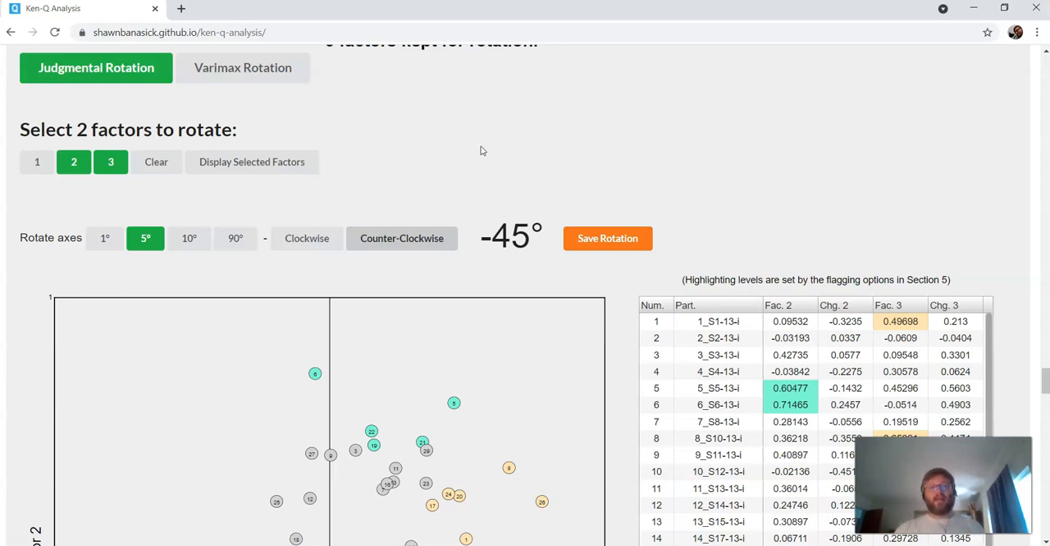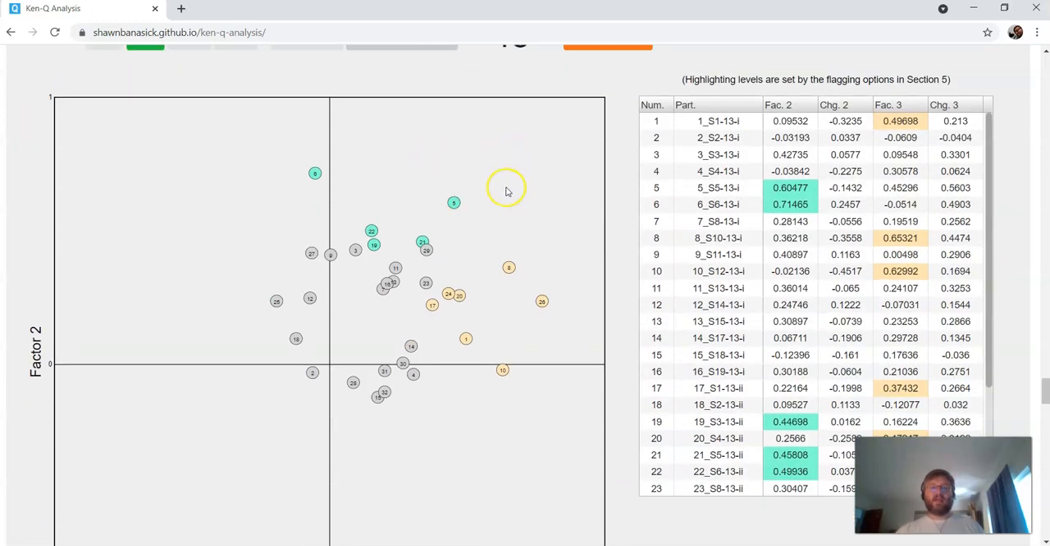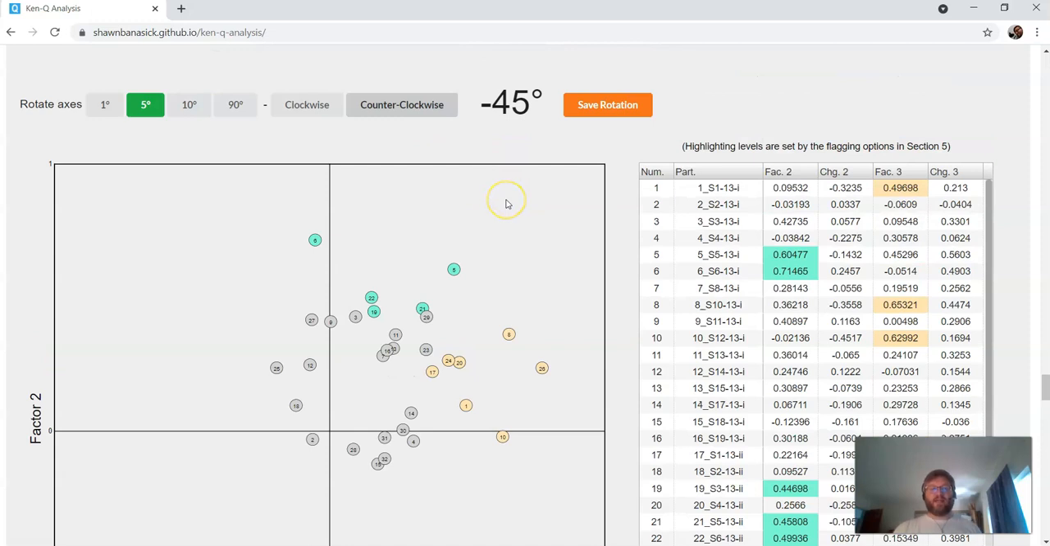The other handy thing about judgmental rotation is that you can use that if you want to do something other than simply trying to distinguish clusters of people onto different factors. Because that's all Varimax can do. It gives you an answer. But with judgmental rotation, you may be looking at how the other perspectives relate to a particular person, for example.